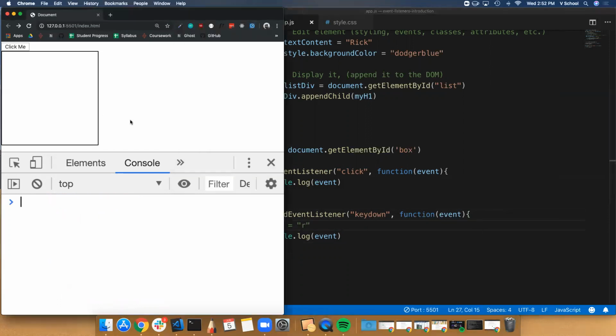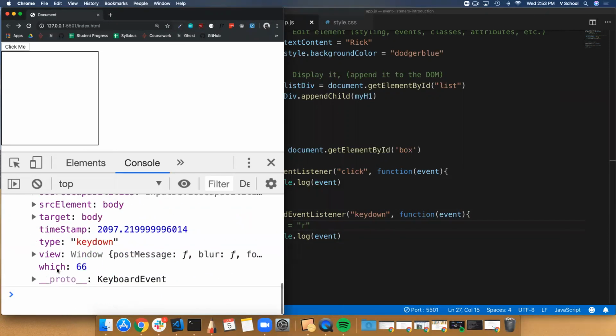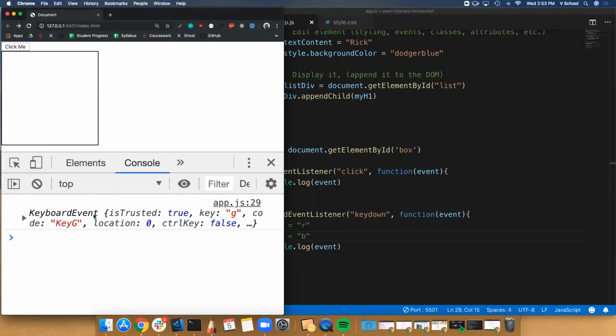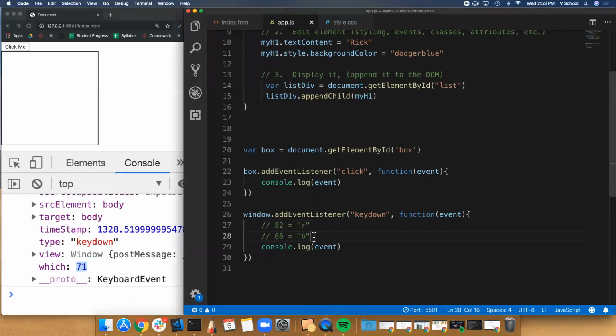And then I'm going to hit a couple other ones. So lowercase b, I'll open up this object and go down to which, which is 66. 66 is B. Now let's do one more, maybe G for green. Go down to the which, 71.